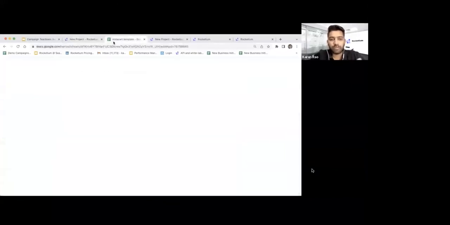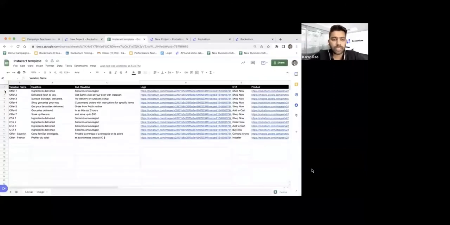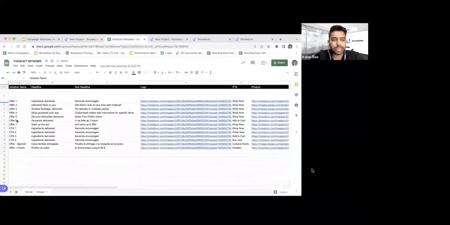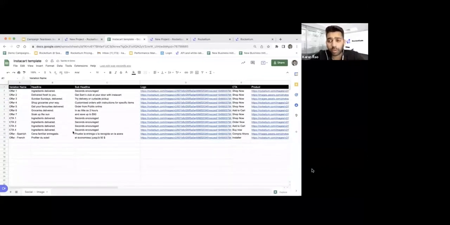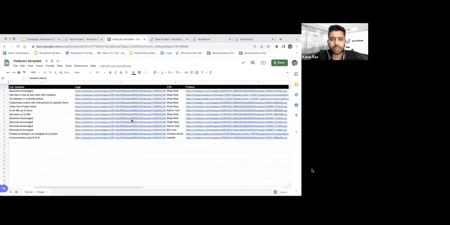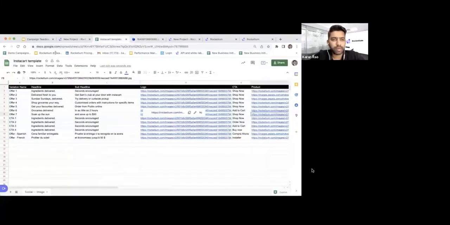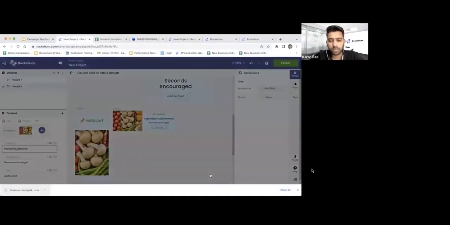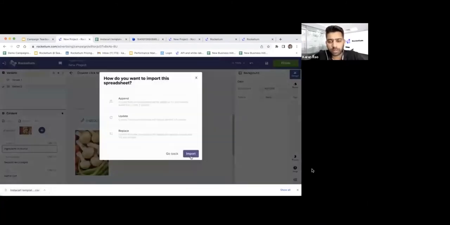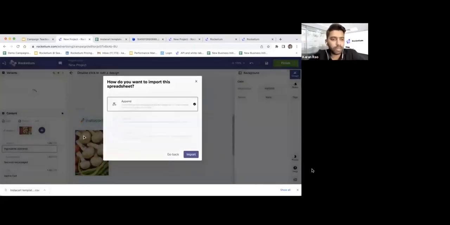Now imagine that you actually have a spreadsheet, right? And in this spreadsheet, you're trying to test out offers, CTAs, even languages for that matter, right? If you're a global organization, you're catering to different geographies, you could go ahead and set all this up in a spreadsheet. You could also share URLs of images that you could use in the spreadsheet itself. You could come here, download this as a CSV file, come into Rocketium. You could map the columns of the spreadsheet to the elements in the template and go ahead and import.